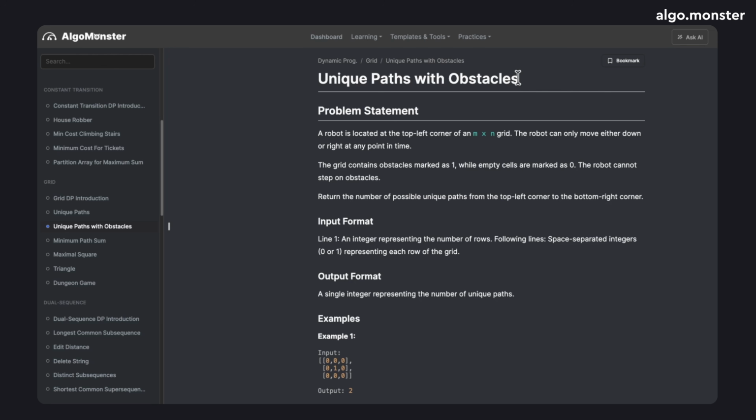Now let's practice with the grid pattern and solve a variation of the previous problem on AlgoMonster. It's called Unique Paths 2. We also have a grid here, and we're located at its top left corner. And we need to find the number of unique paths to the bottom right corner, just as in the previous problem. And again, we can move either down or right.